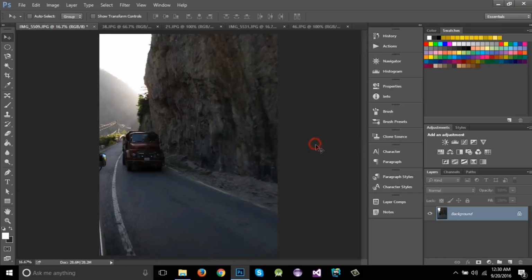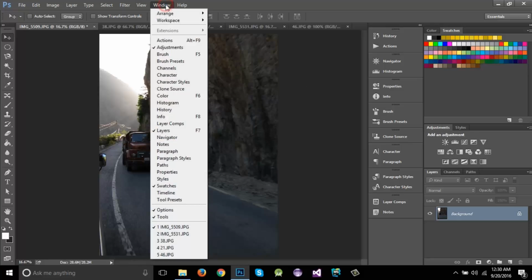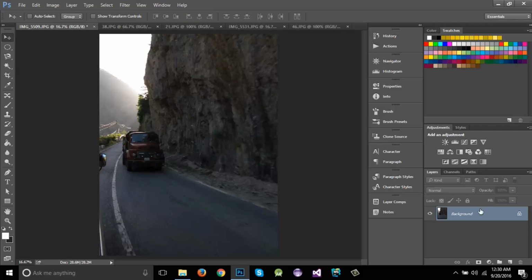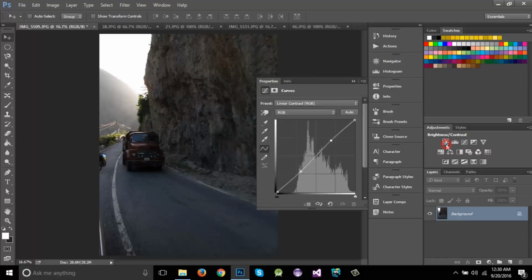Alright, so first of all I will talk about contrast and brightness of the image, and you can see on the right side this is the adjustment panel. If you don't see it inside your Photoshop, just go to the Window tab and click on Adjustments, and then this panel will pop up. You can see that this is the image on the default background layer. What you need to do is select this default background layer, and then click on this top left corner tool, the brightness and contrast.